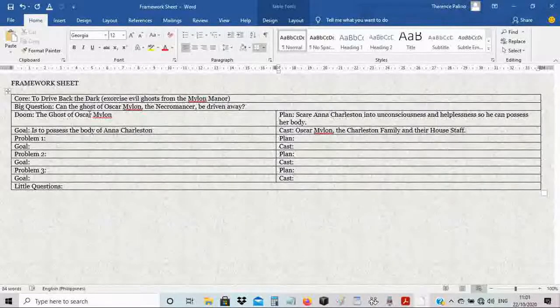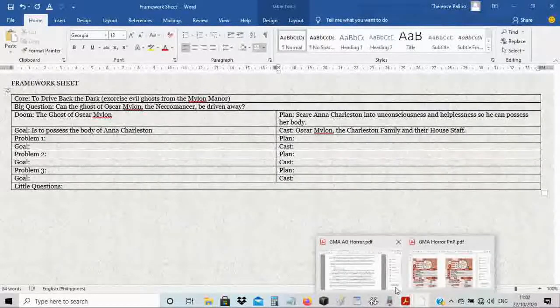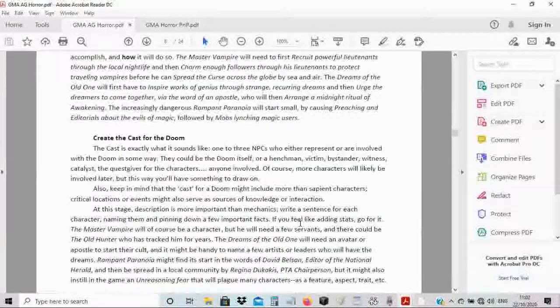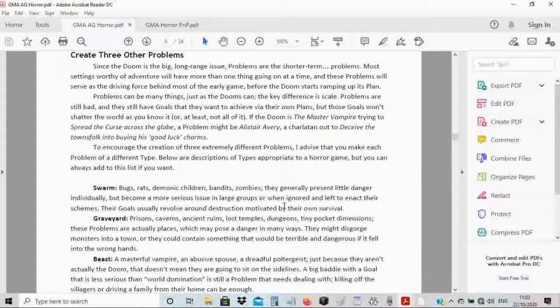So then we have it. The Doom is the ghost of Oscar Milan. His goal is to possess the body of Anna Charleston. His plan is to scare Anna Charleston into unconsciousness and helplessness so he can possess her body. The cast, the people involved, are obviously Oscar Milan, the Charleston family, and their house staff. You know, their butlers, their maids, so on and so forth. Now, after that, we're going to choose 3 main problems for the protagonists or the player characters to face off against.